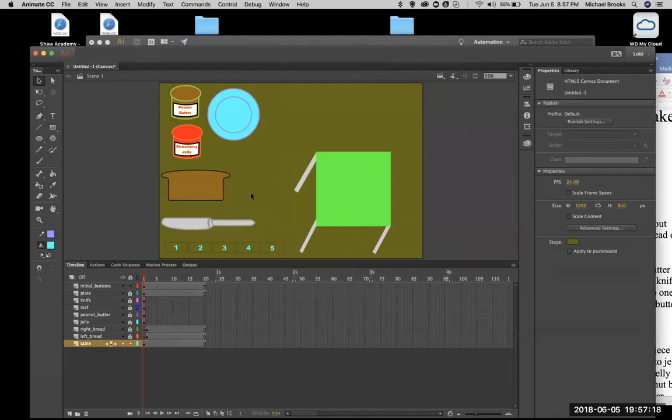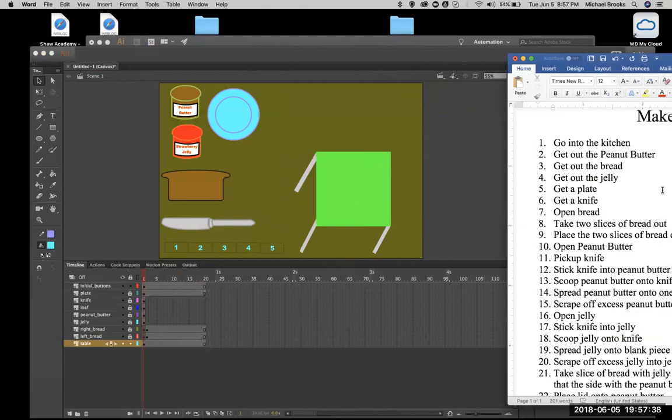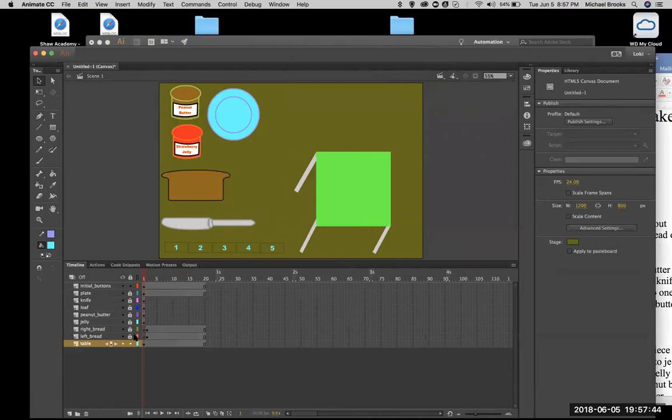So what we're going to do now. Everything here is in place 1 or frame 1. So what we need to do is make it so if I click 1, the knife goes over, 2 or whatever, based on this. So the peanut butter will be number 1, right? Yep. So what we're going to do is the peanut butter.